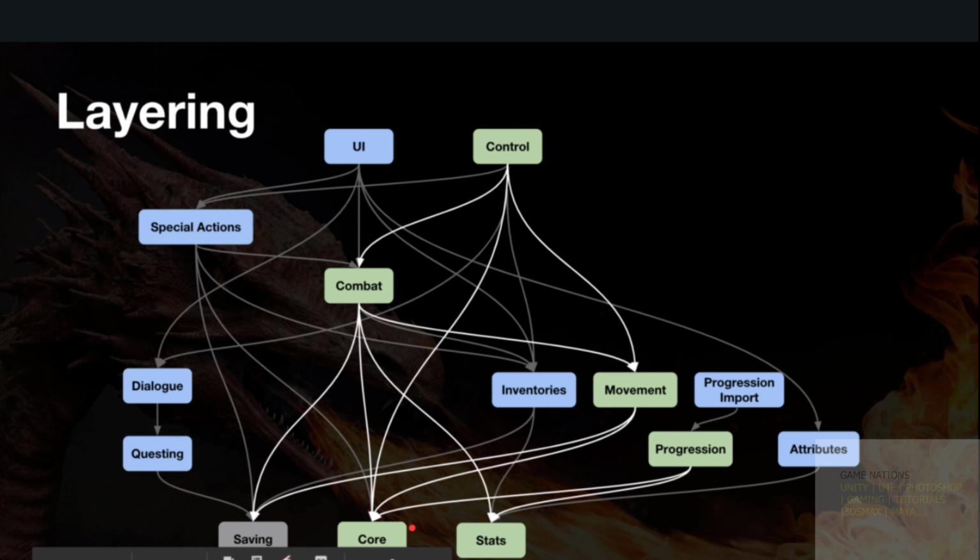Now, what you'll notice here is that you can arrange them in layers where none of the modules reference anything higher up. So inventories doesn't mention anything about combat or special actions or UI or control. It doesn't rely on any of that because it's a lower layer dependency. And the lowest layer dependencies have basically no internal dependencies within these modules. They might depend on stuff in C# or in Unity, but they don't depend on anything within our project. These are the lowest layer dependencies.